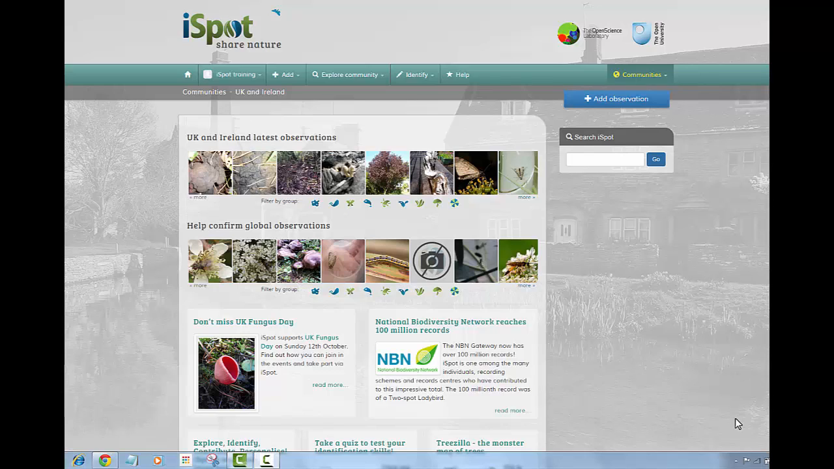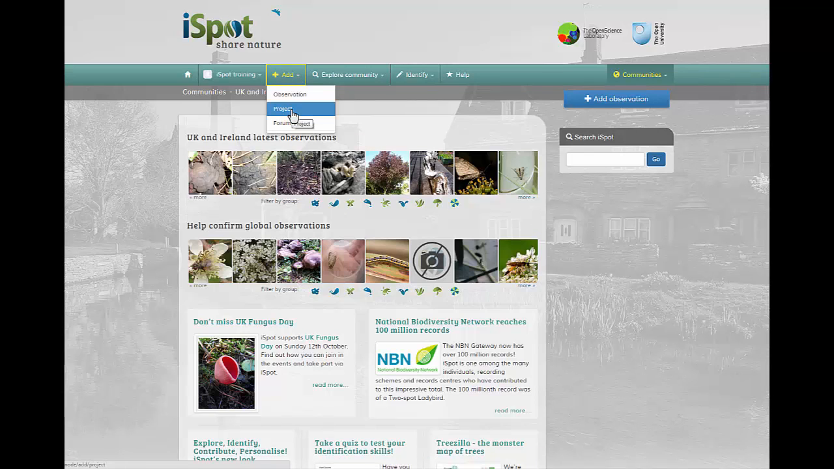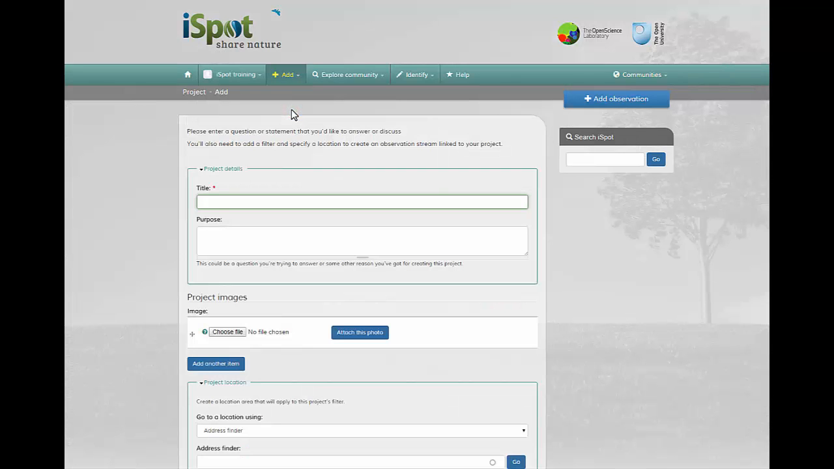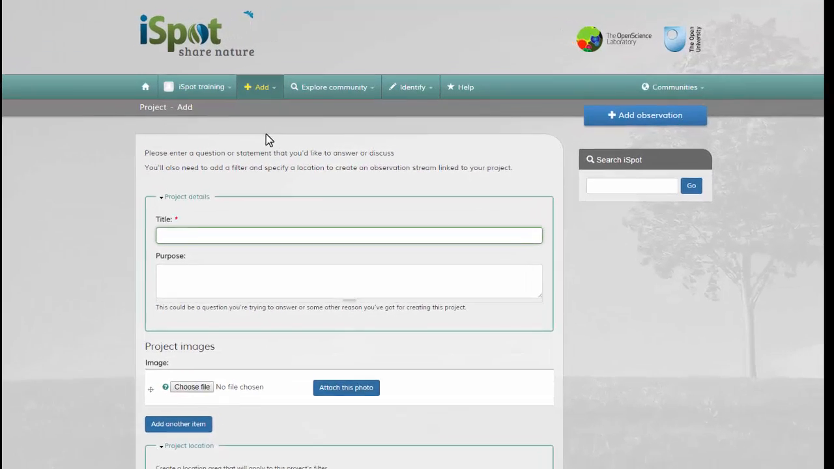To add a project, log on to iSpot and go to the Add menu. Choose Project. For this example, we'll set up a project that looks at all the observations for a particular site. To demonstrate this, we'll use the Studland Heath area in Dorset.